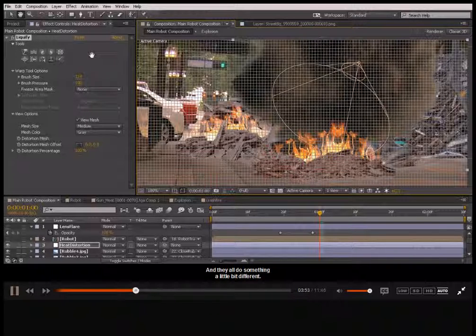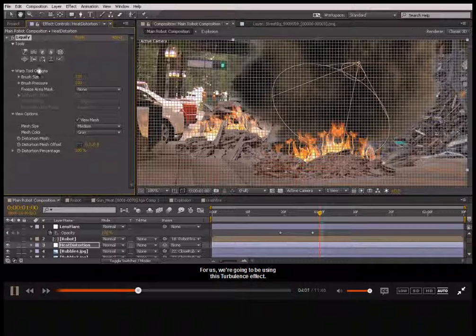And they all do something a little bit different. We don't have time to go over every single one of them. For us, we're going to be using this turbulence effect. So that's going to be this one right here.